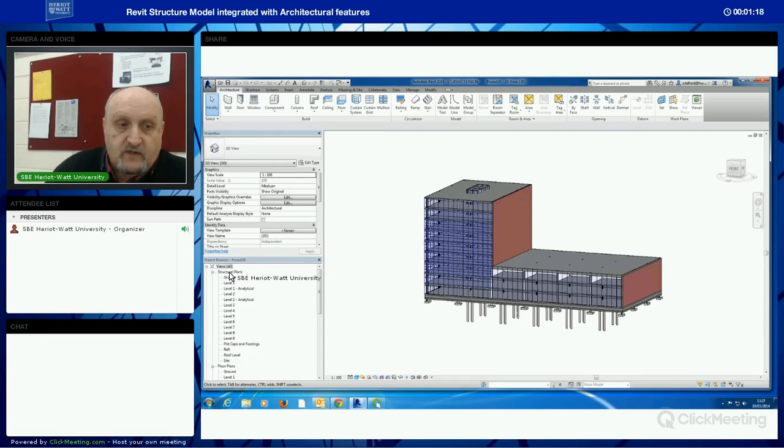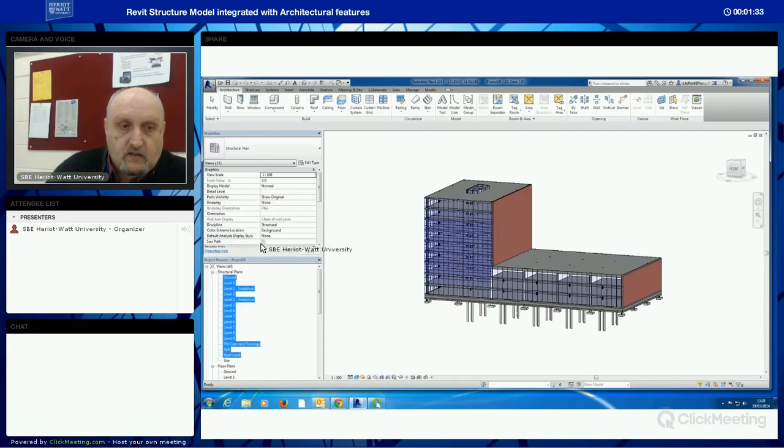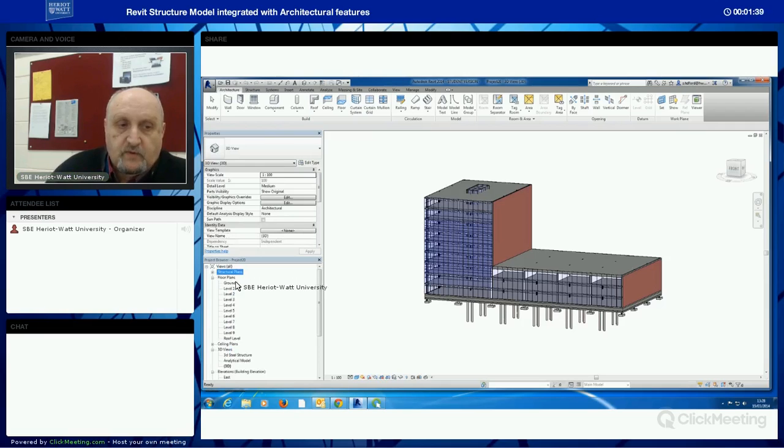All of these structural plans in the project browser down here should have the discipline structural. So if I choose one here, beside discipline it should read structural. And that should be true of them all. So if I simply choose them all, with the exception of site, it should read structural in here. I'm going to close the structural plans, and I'm going to open up the floor plans.